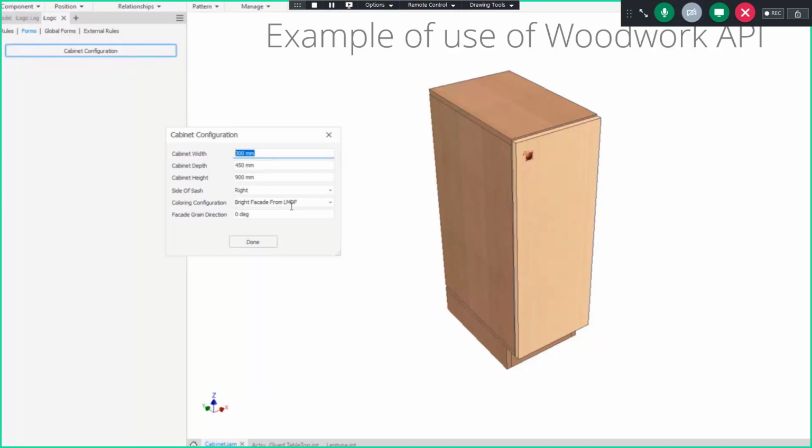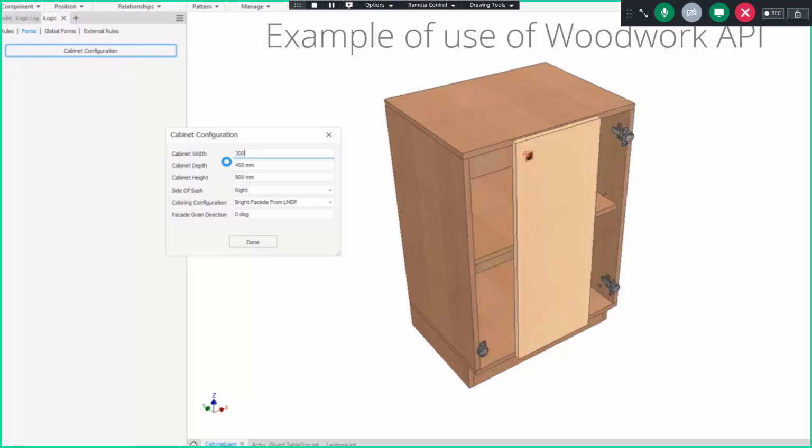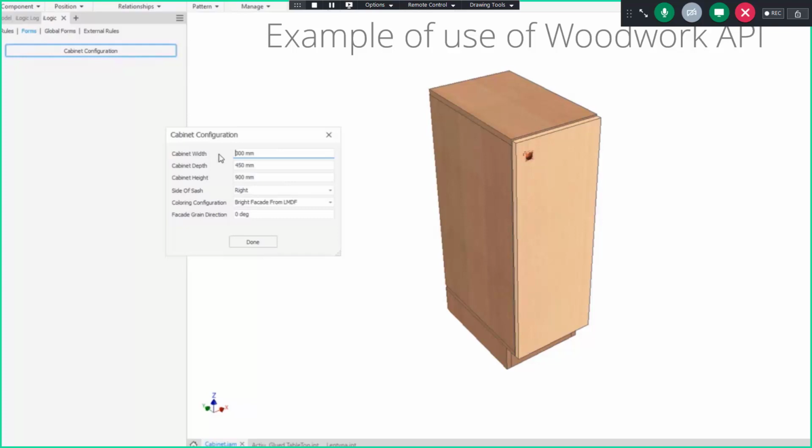Okay, nothing really special here, just a regular form of iLogic. But there are some additional commands available for your needs. You can use them in iLogic in order to ask for information from Woodwork or to change something. Like in this case, when you change the side, you can just swap the handle position, get rid of the drilling, and make drilling on the other side.